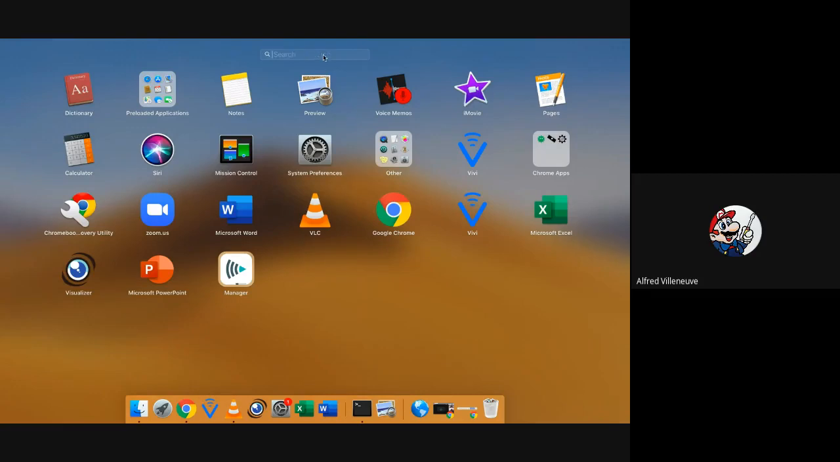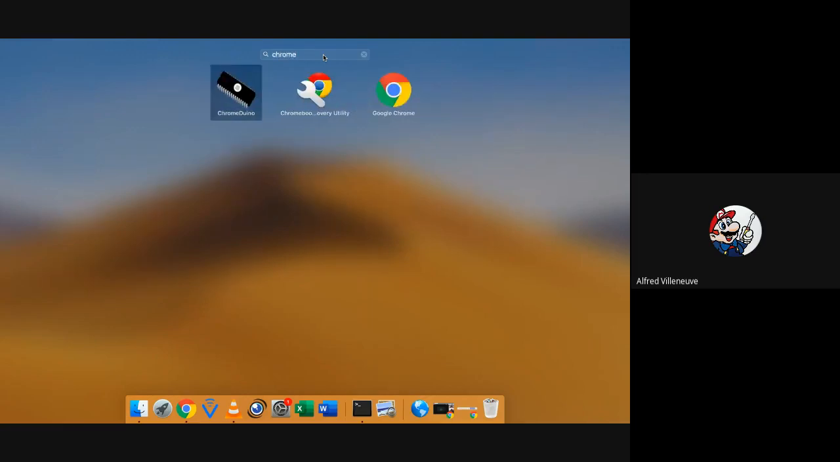If I wanted to search for a specific application, let's say I have a lot of stuff in here, I could just search. If I want Chrome, I just type it in. There are all of my applications that match the keyword Chrome.